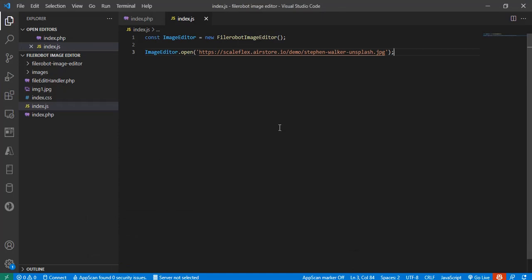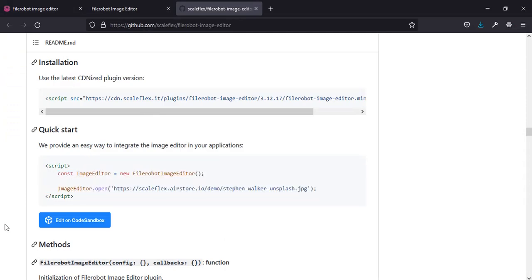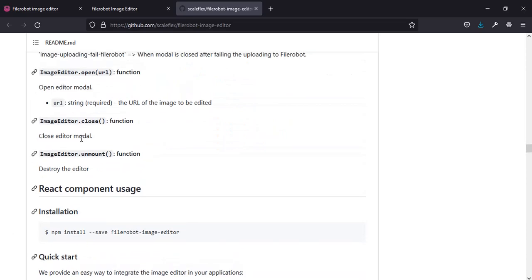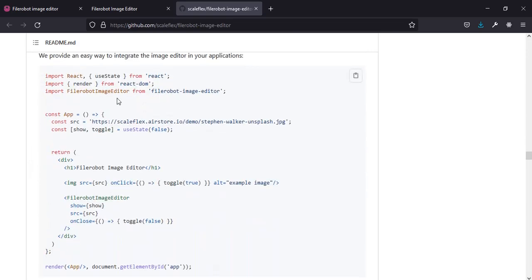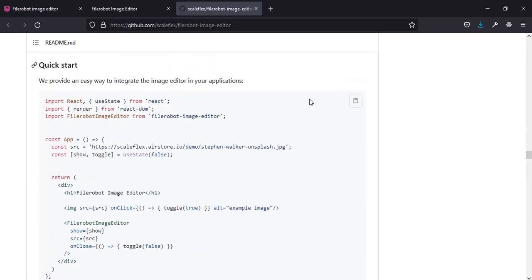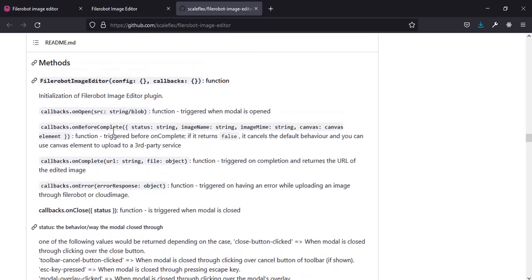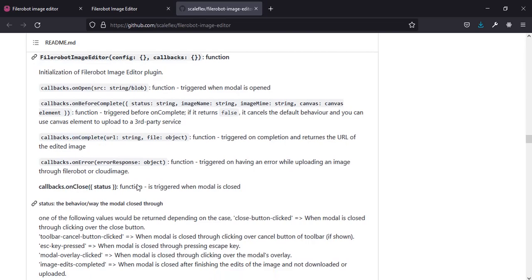Before then, let's configure our image editor. Now if you come down, you see methods here, and this is if you are using it with React. I'm going to be doing how to integrate it in React soon. What we need in this method is just three things: onBeforeComplete, onComplete and onClose. Those are what we need.